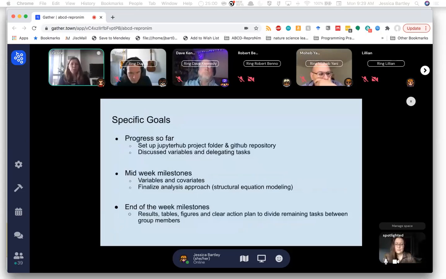So far we've set up our Jupyter project folder and GitHub repository and started to meet to discuss the details of the variables and delegating tasks. But definitely feel free to join our team. And by midweek, we're hoping to narrow down the details of exactly what we're going to include in the covariates and the structure of our analysis approach, which will likely be structural equation modeling. And by the end of the week, we're really hoping that we'll have some preliminary results, tables and figures, and a really clear action plan to divide up the remaining tasks between group members moving forward. So that's my whole presentation.